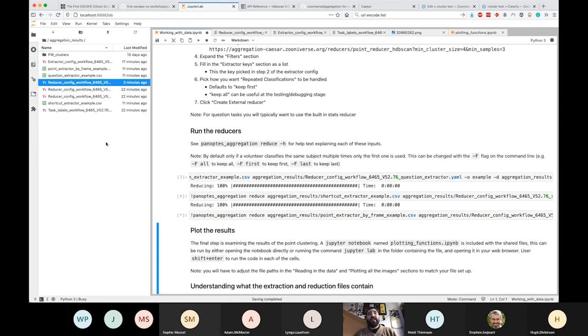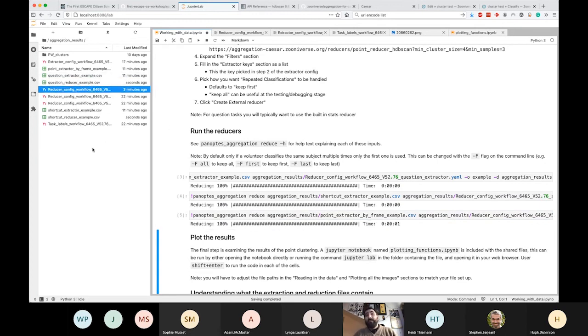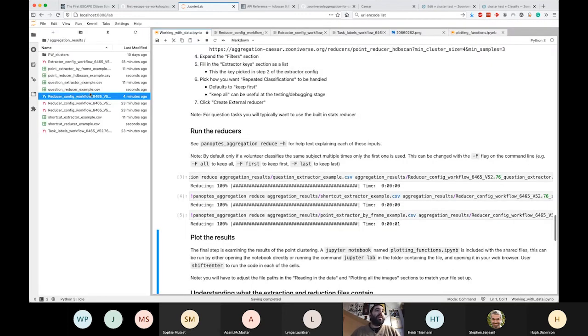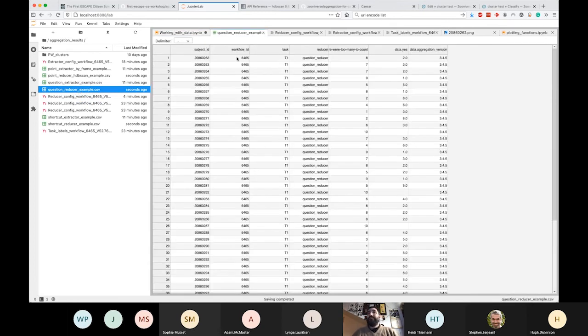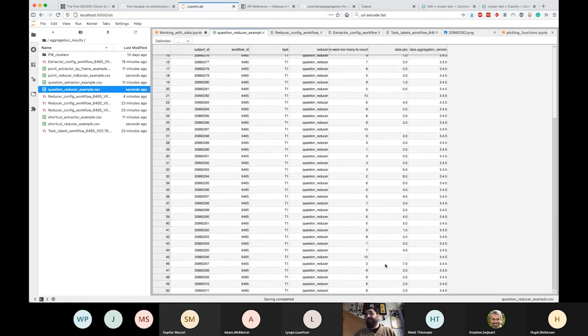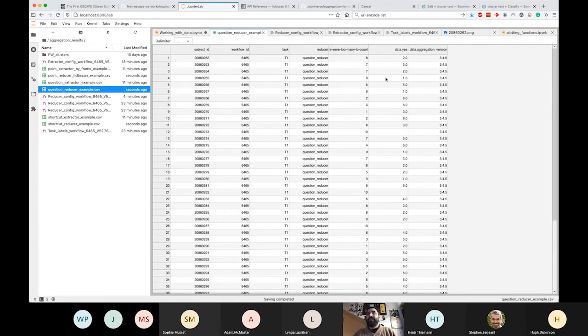These are going to come down, and each of them is going to create one more CSV file. This time, the CSV file is going to have one row per subject on your workflow. So here we have the question reducer. For this particular subject, "too many to count" was said 8 times, whereas "yes, I clicked on all of them" was said twice, and so on. So you get a tally for every answer on the question task, the raw counts.